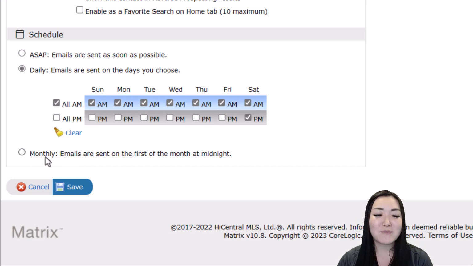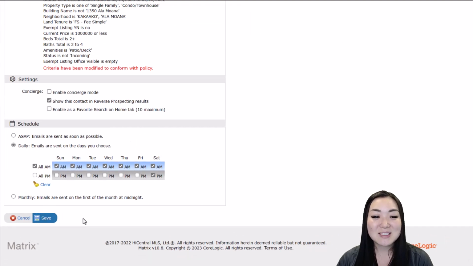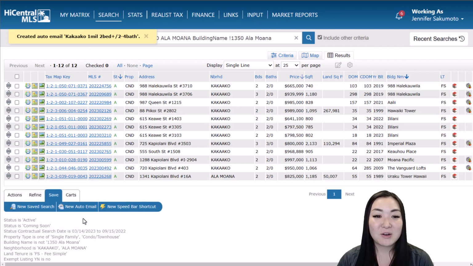And then lastly, you have that monthly option. So it's going to send one email for all properties that match on the first of the month at midnight to your client. So those are the different options that you have. From there, you're going to click that save button, and that's going to generate your auto email for you.